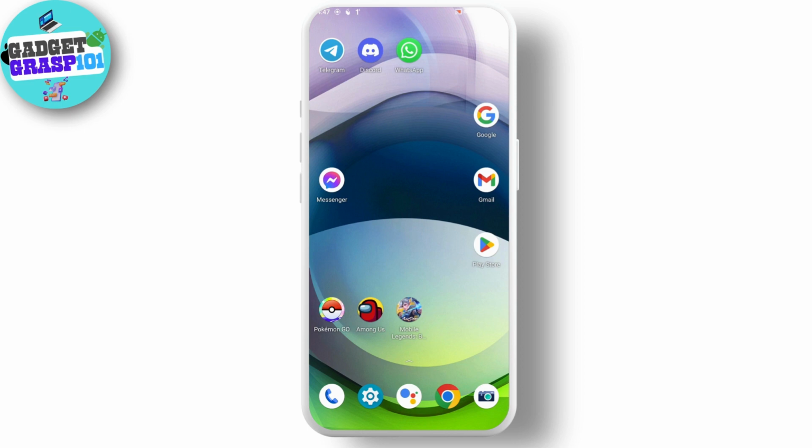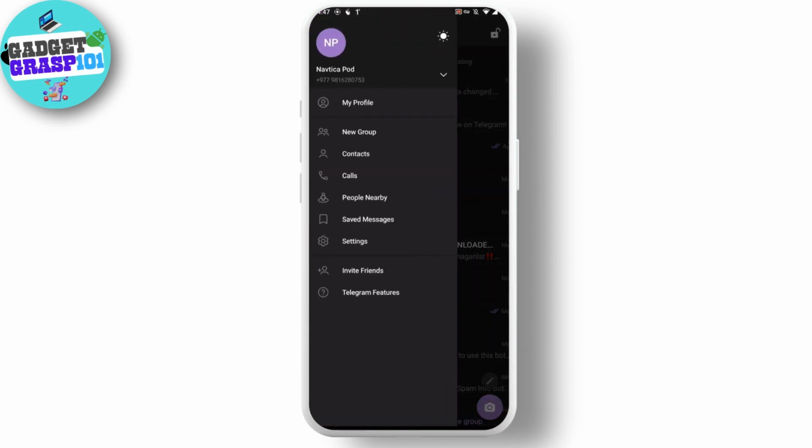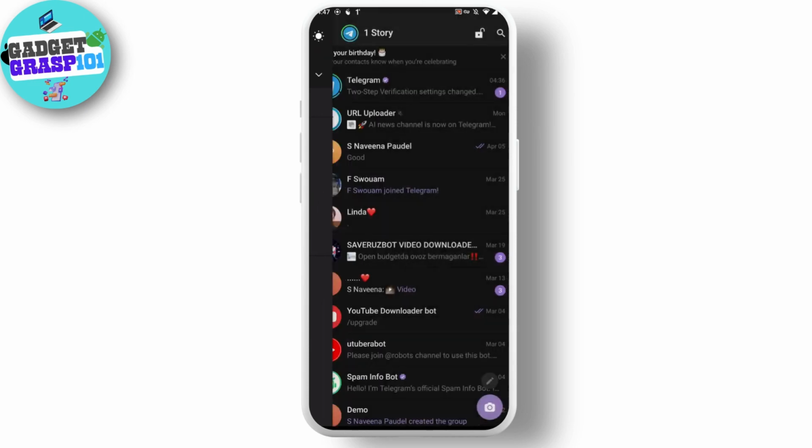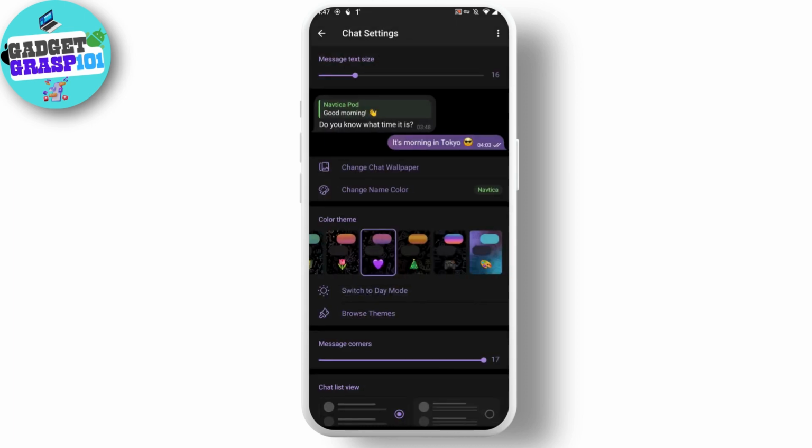So if you want to create a new theme on your Telegram application, then what you can do is simply open up your Telegram app and then tap on the three-bar icon which is on the top left. Then tap on settings, and inside your settings tap on this option which is chat settings. After tapping on chat settings, you can find the following themes that you can use, but you want to create your own new theme.